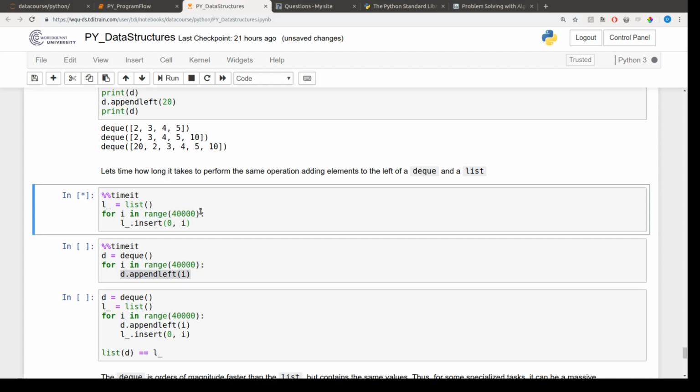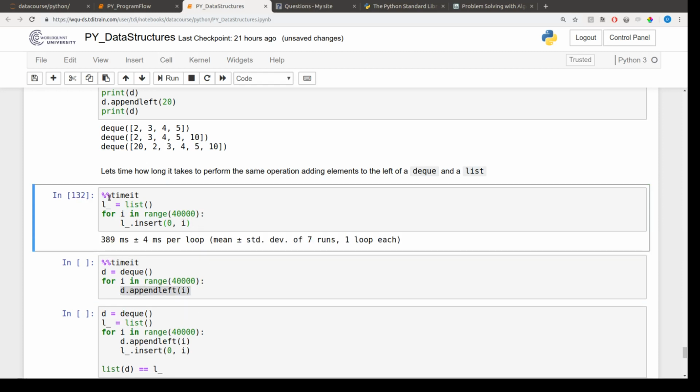First, we'll time the insertion for the list. Here we've used what's called IPython magic to do the timing. Anytime you see a cell that begins with a single or double percent sign, that means that this cell is quote-unquote magic, and there will be some extra functionality added to this cell when it's run.